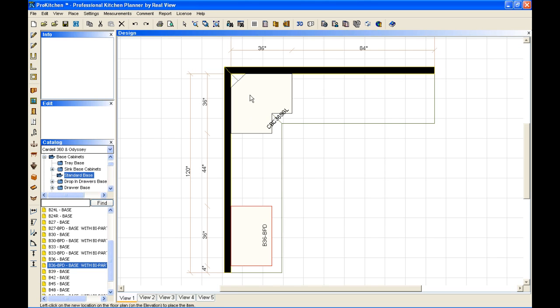This was the left end. I could have placed it 36 inches from the right end of the wall as well, just like this. I use my tab key to get down through there, type in 36, hit enter, and then we've placed it 36 inches from the end. But I do want to leave this at 4 inches, so I'll move it back there.